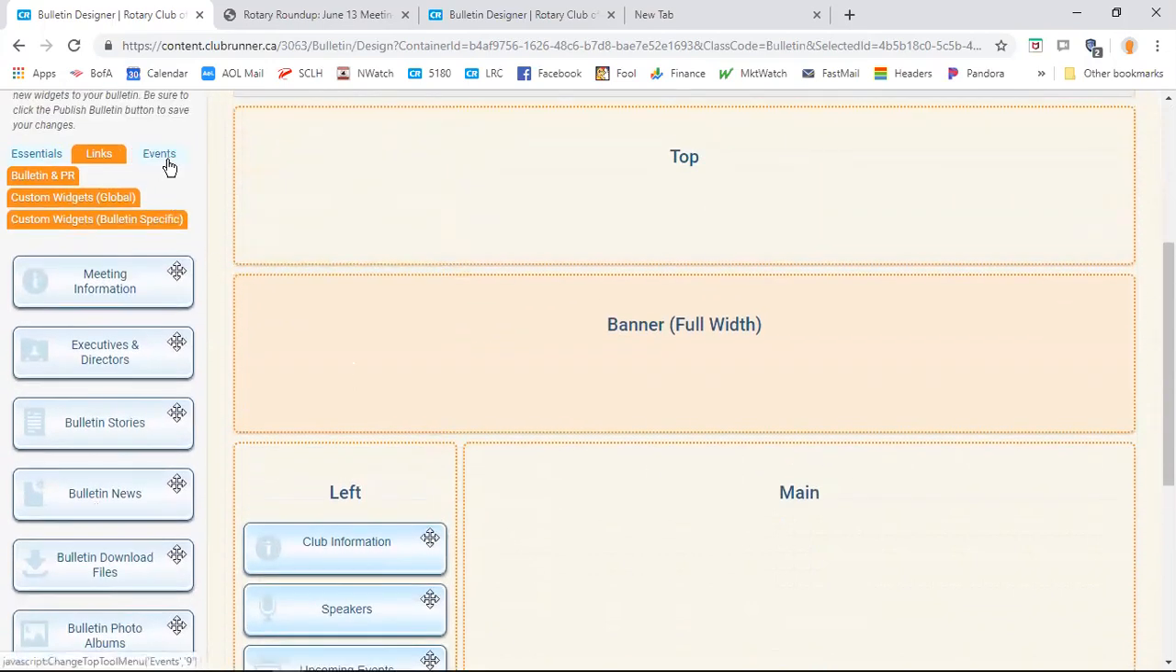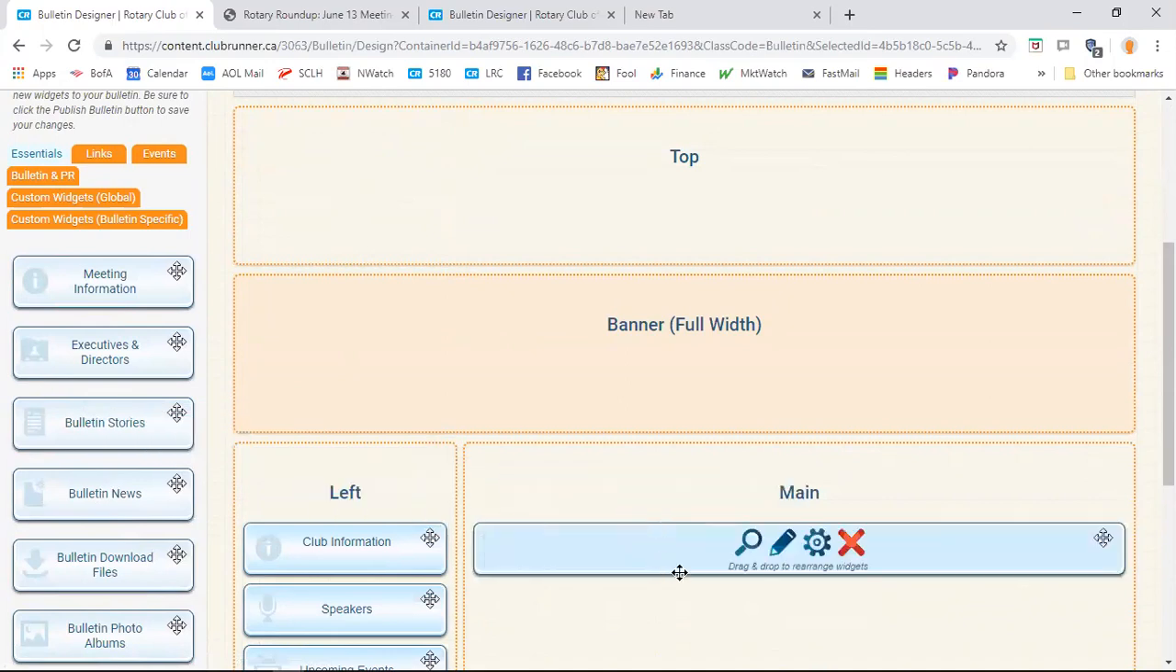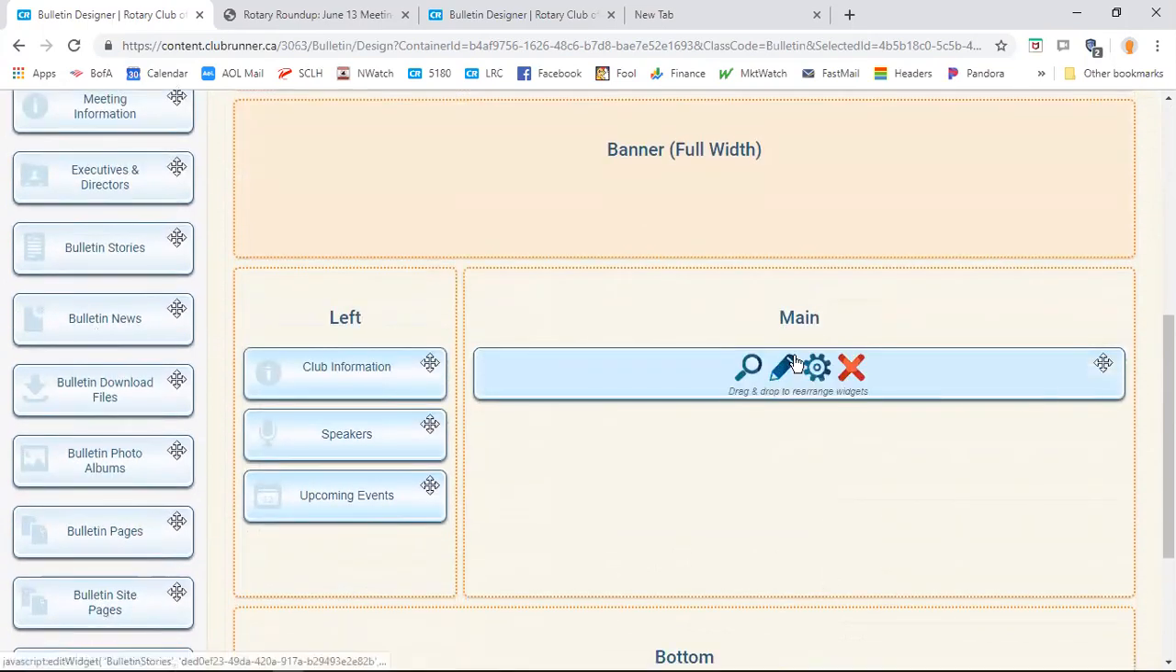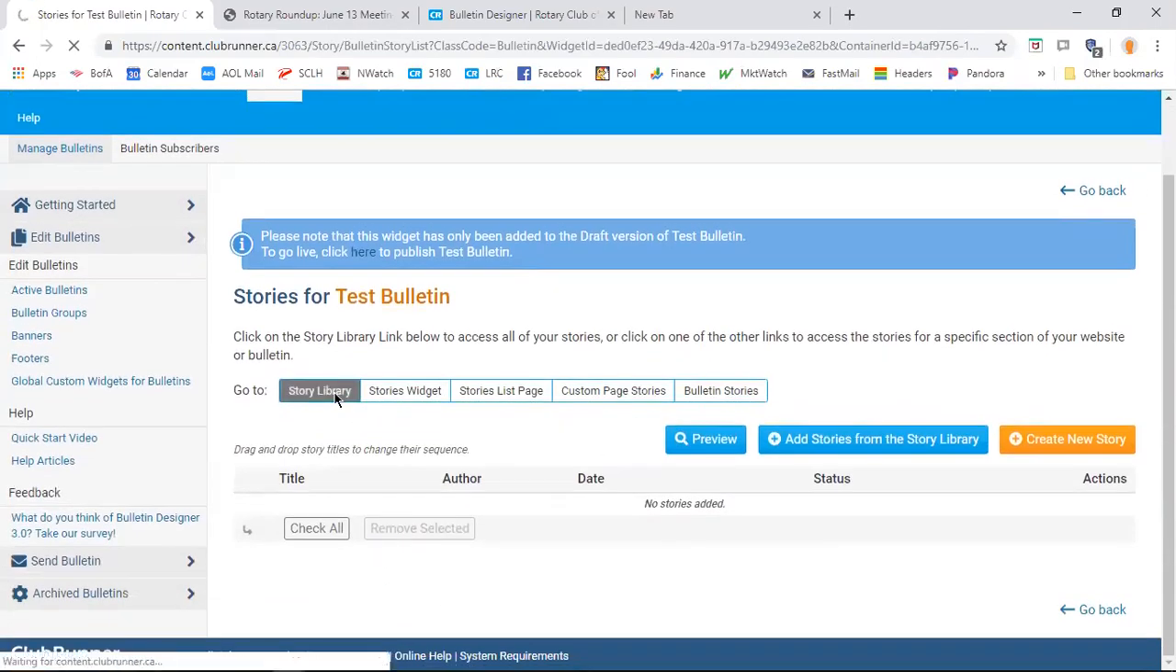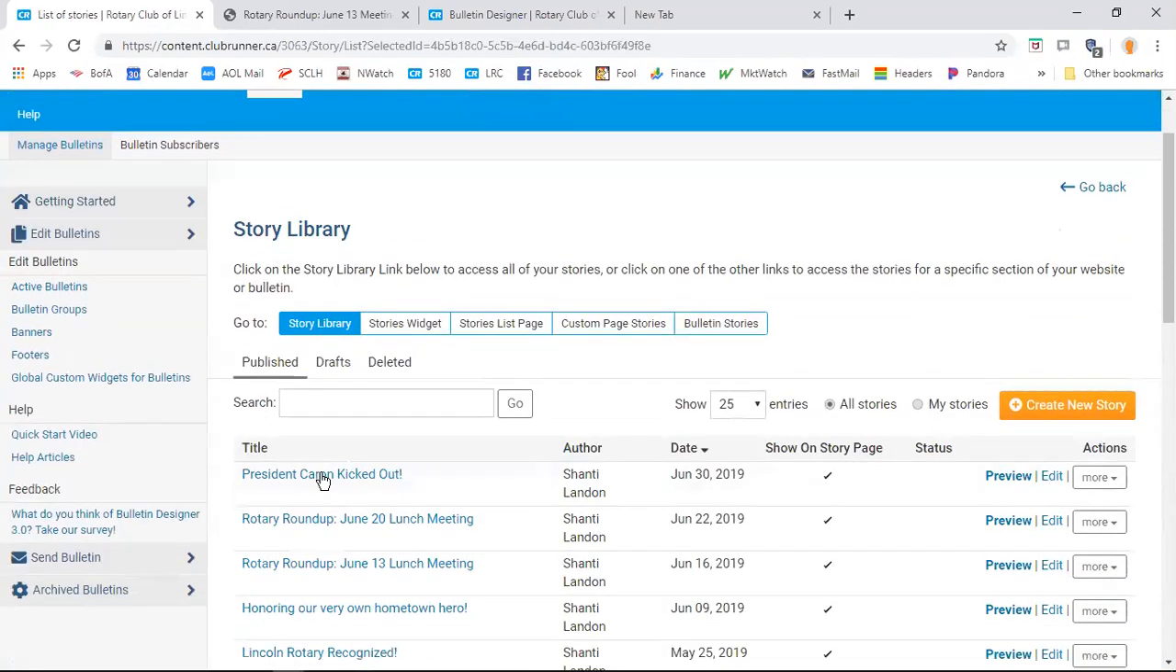So what about bulletin news? What we want to do would be bulletin stories. Let's put stories over here. The basic building block is the stories. If I want to edit that, I could go to my story library. You see we got a whole lot of stories in our library here of past stories that we put together. President Karen got kicked out. I think what I haven't done, and that's what clicked with me today, is I've got to create the stories. Yeah.